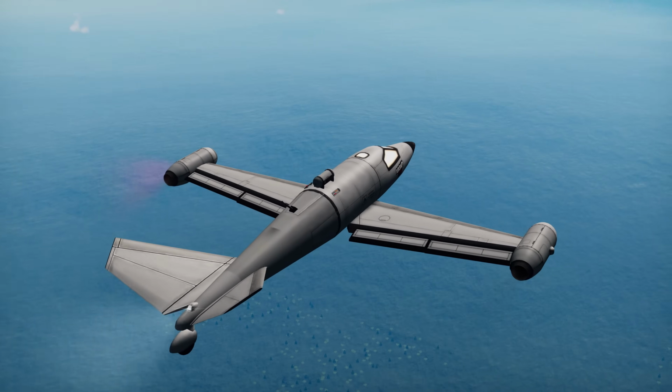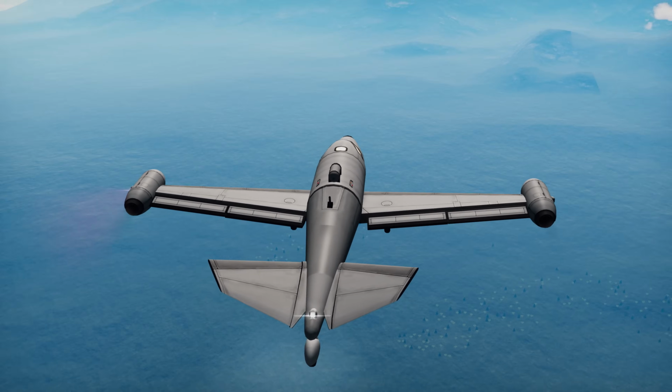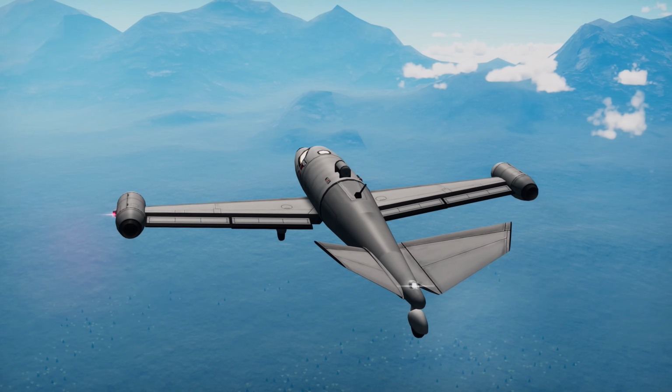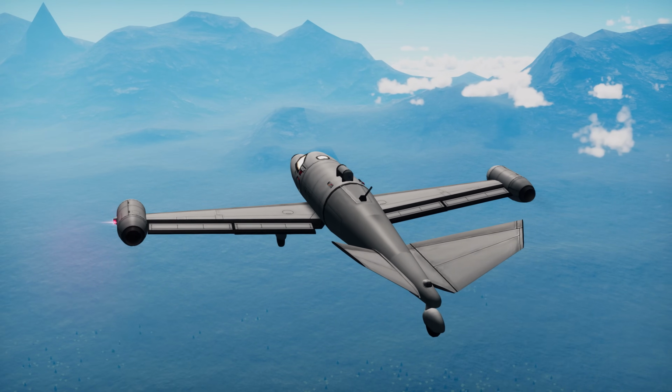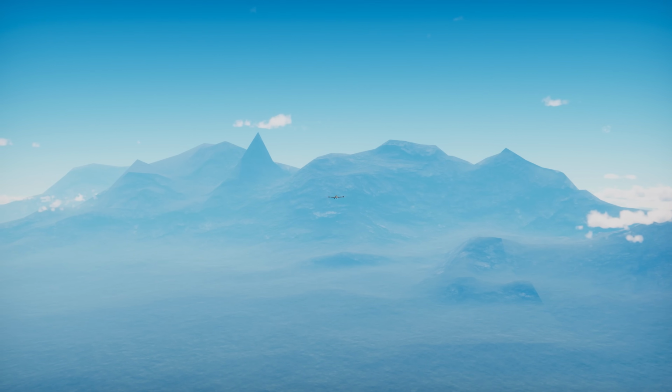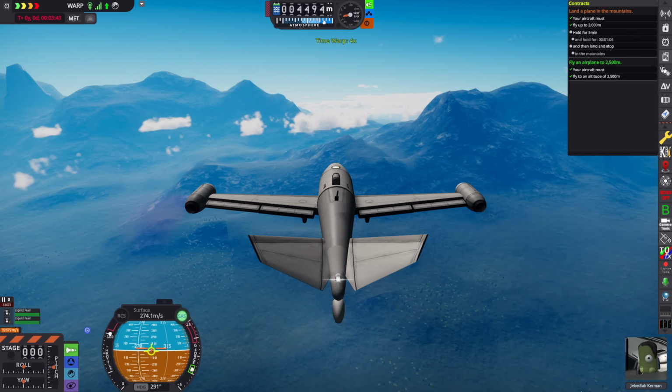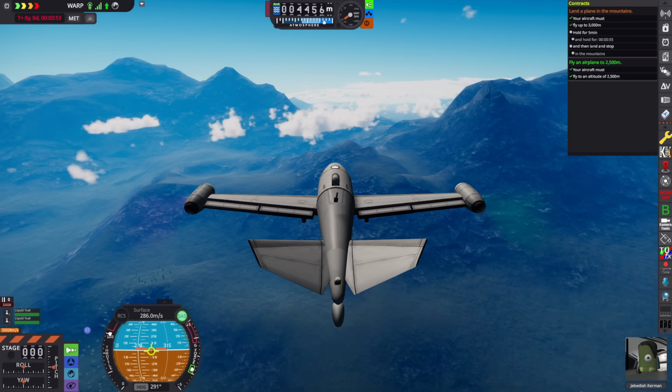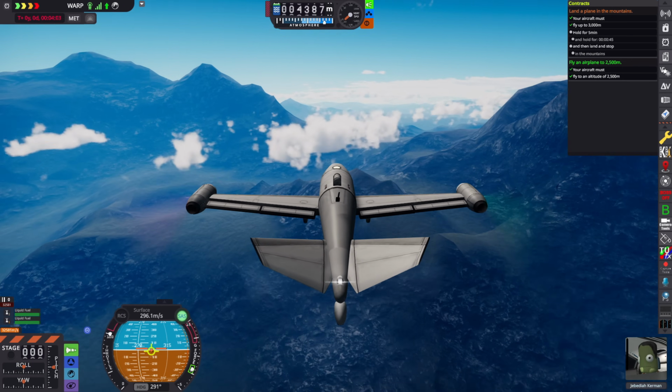So we're going to fly this out to the mountains and decide to whip out the 4K recording for our little flight right here, since this is our first true jet aircraft in the series. I figured that it deserved this. For only having two Juno engines, I was incredibly surprised at just how fast this thing was going.